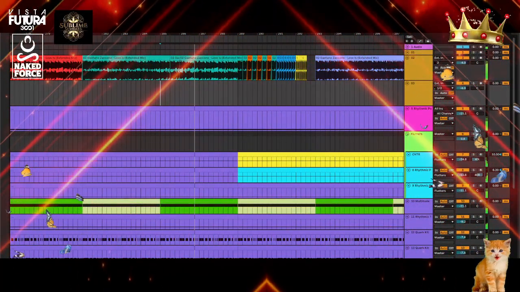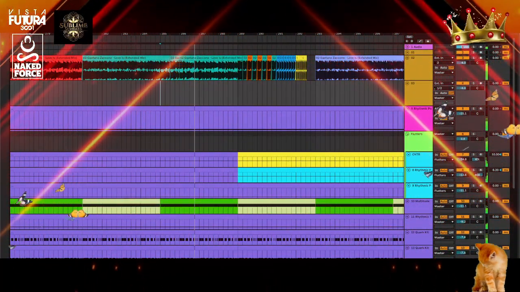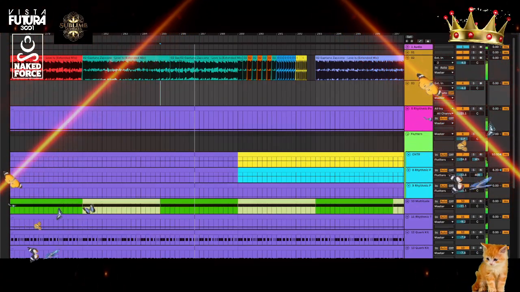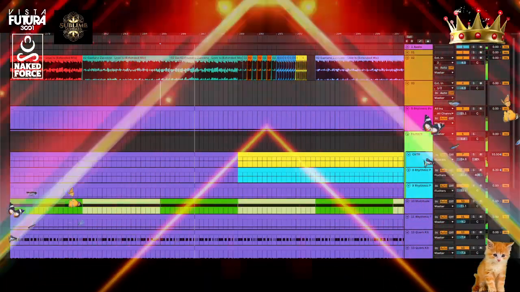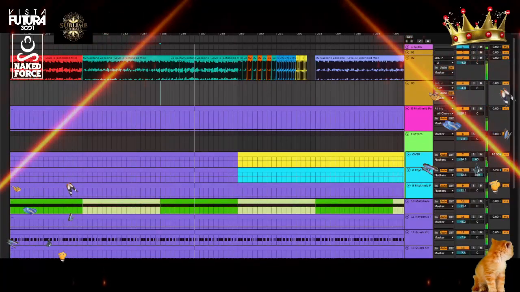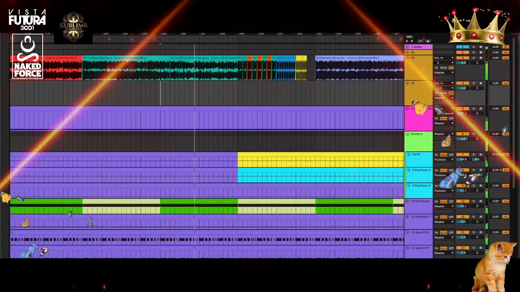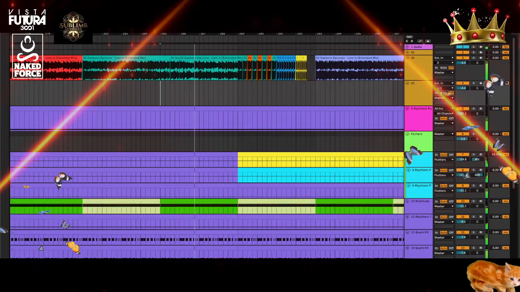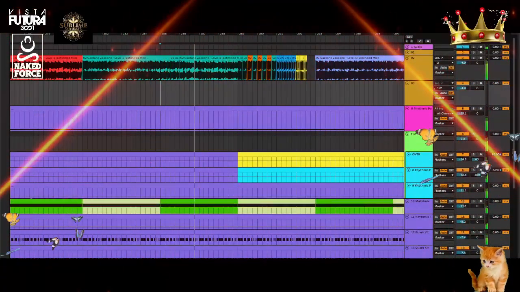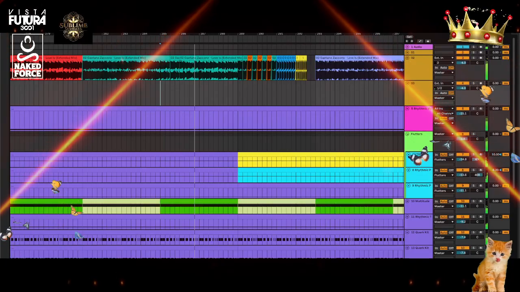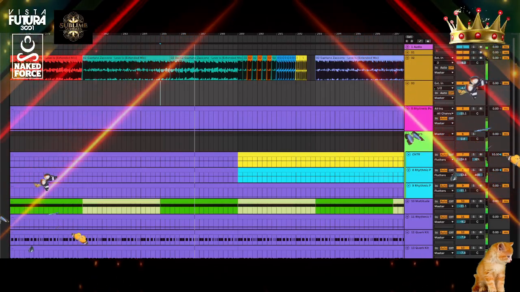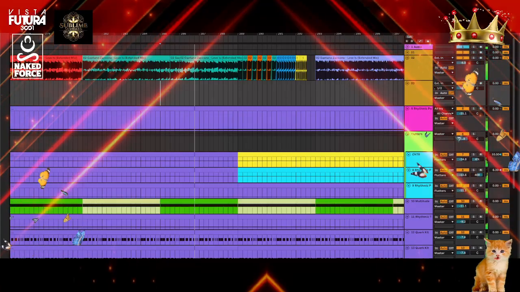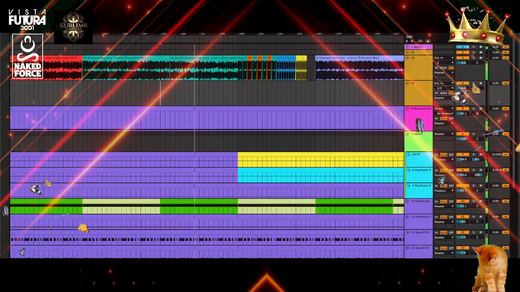I'll put some effects on there, of course. Let's do an auto filter. So we automate that, but this is what I do during stream most of the time. So you just automate that. Is it the right one? Oh, no. There you go. That's the right one.